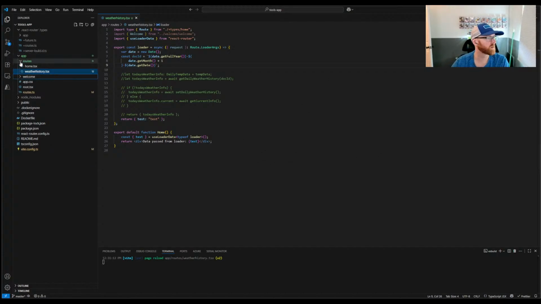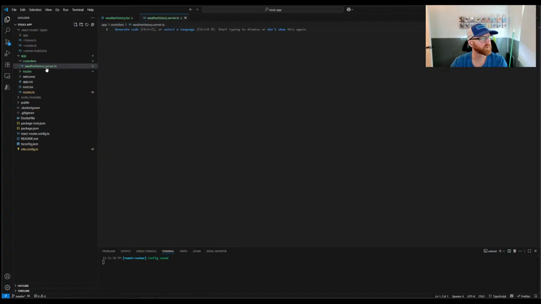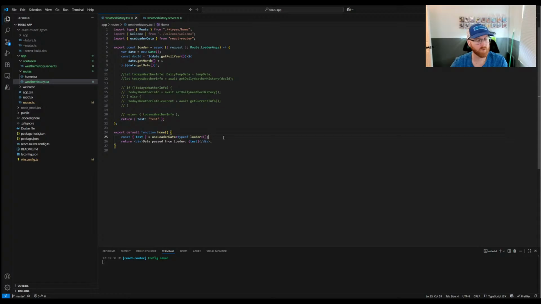So create our controllers folder. This will be my weatherhistory.server.ts. And adding this .server in here is just supposed to bundle it up as server code and give you some extra error handling. If you try to reference a function in this .server file from your client side code, it should throw an error.